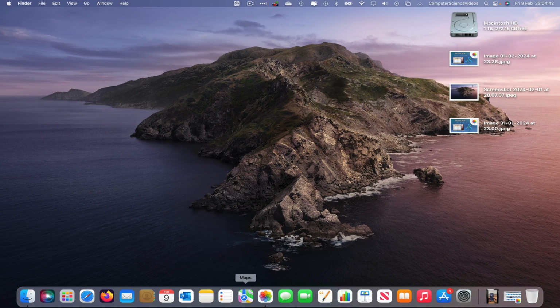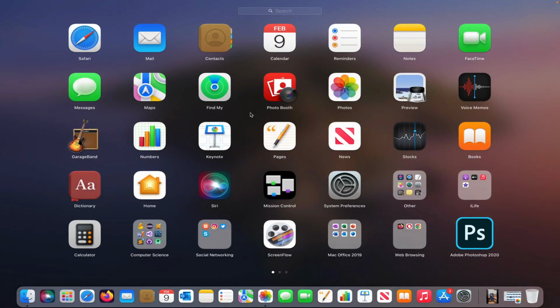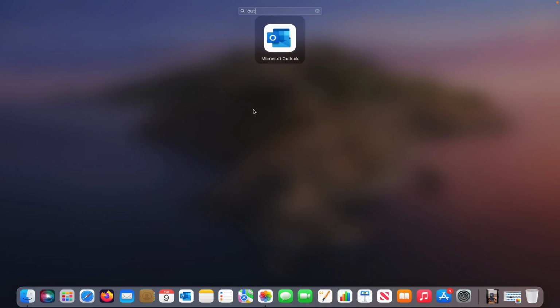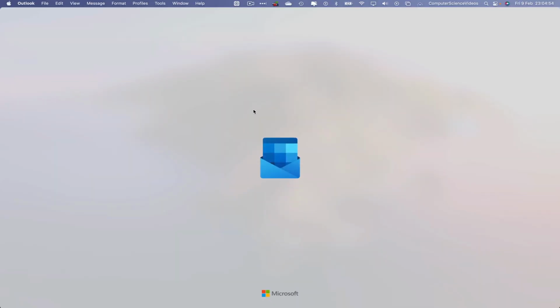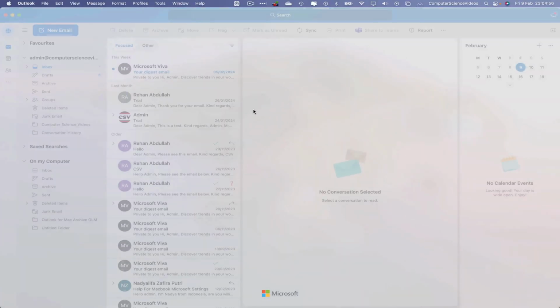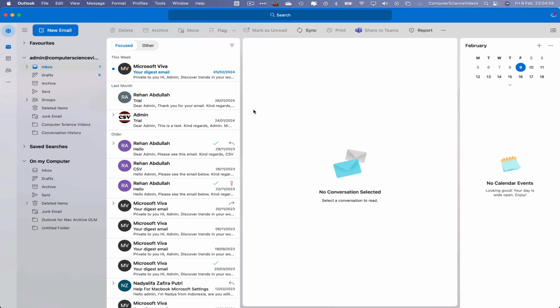Let's now go down to the dock. Go to Launchpad again. Search for Microsoft Outlook. Enter to open up the application. Wait for that to load. You may have noticed that we have been migrated to the latest version of the application. That's fine. Now let's compile a brand new email.